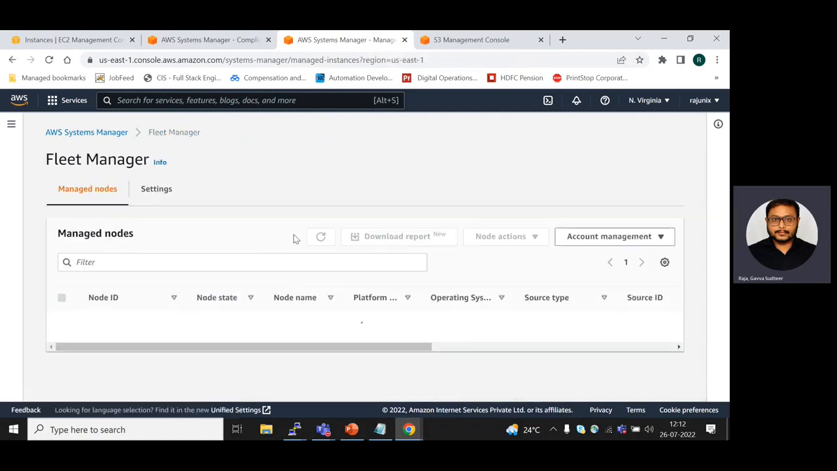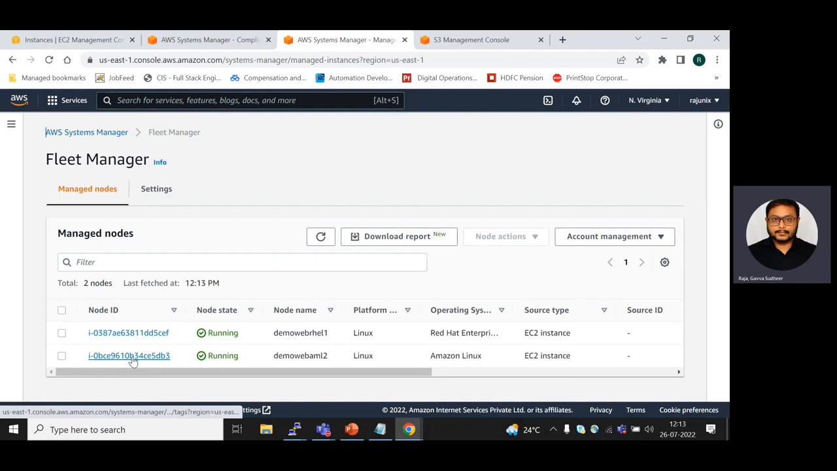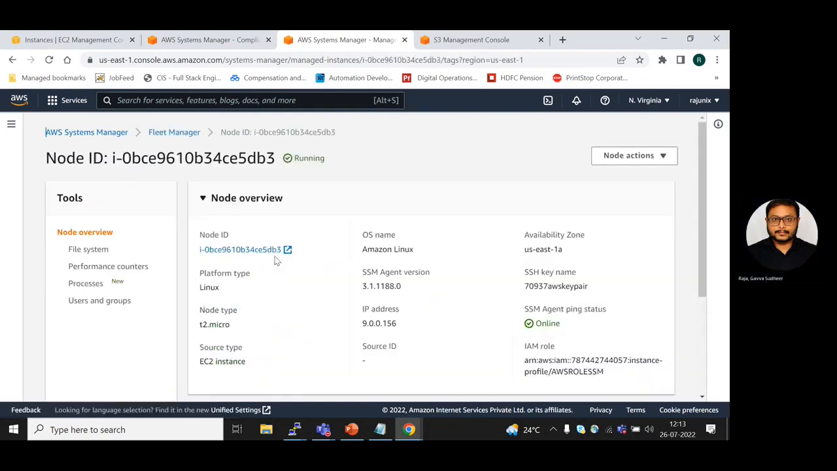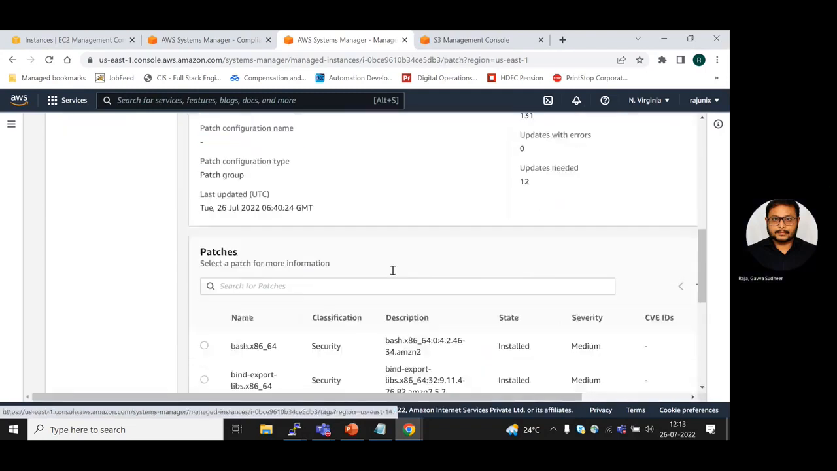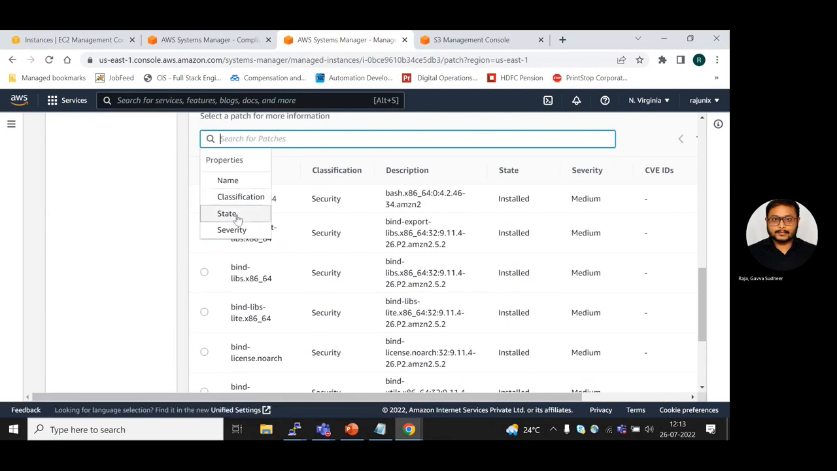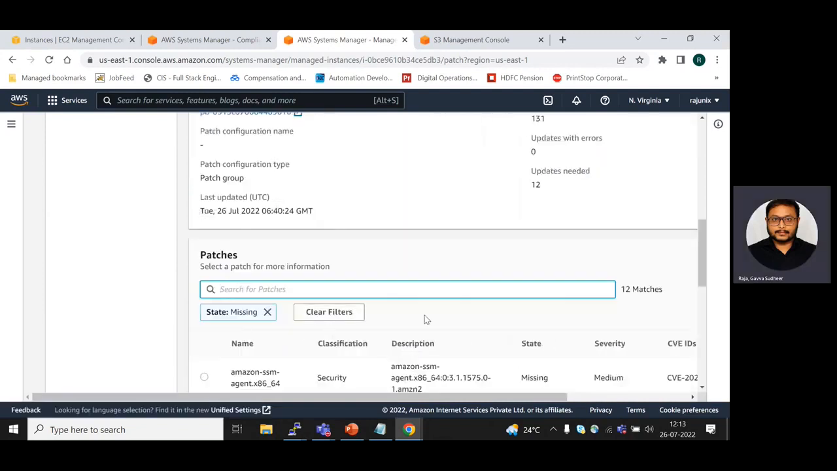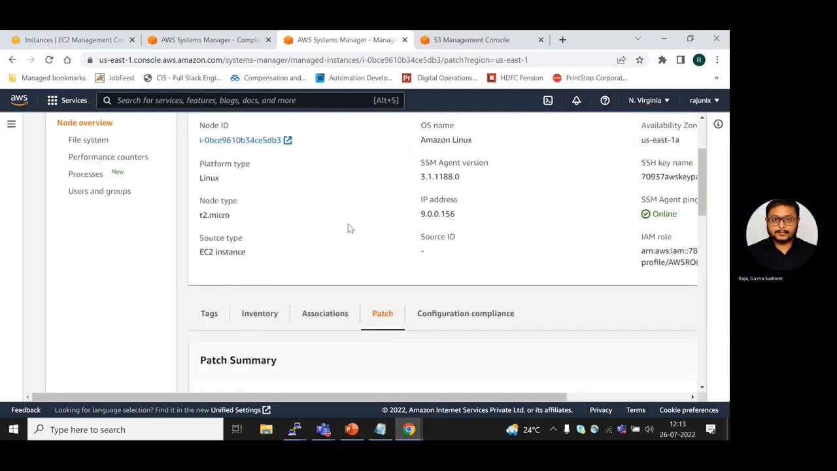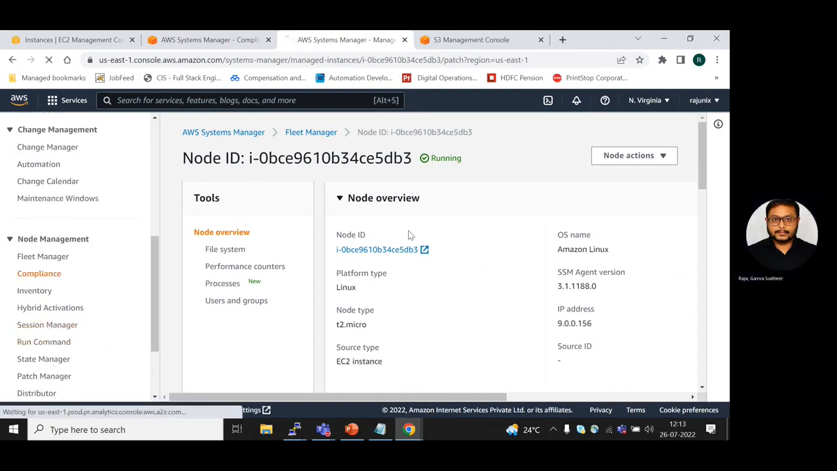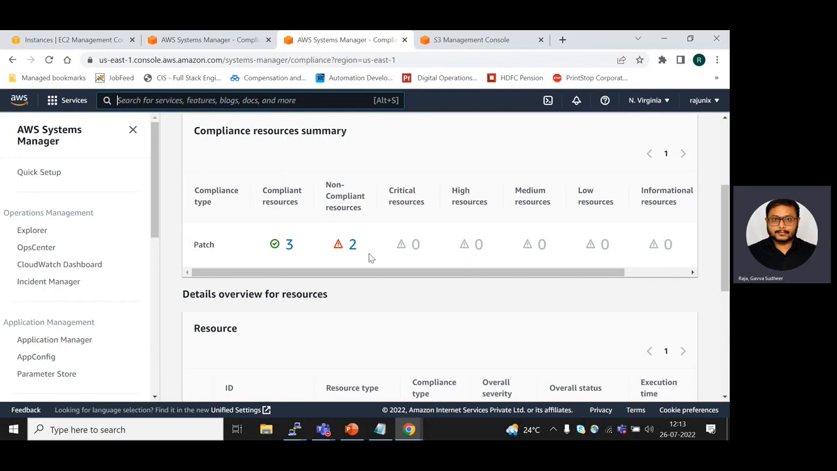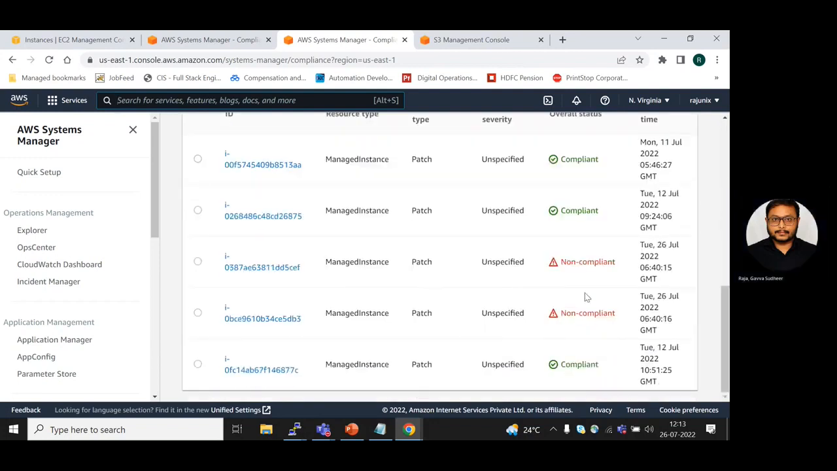Now similarly go with the other EC2 instance, and the state which are missing. If you see here for the Amazon Linux operating system EC2 instance, I could see 12 updates are needed. So now there are two EC2 instances which are non-compliant. We have to bring these EC2 instances under compliance.